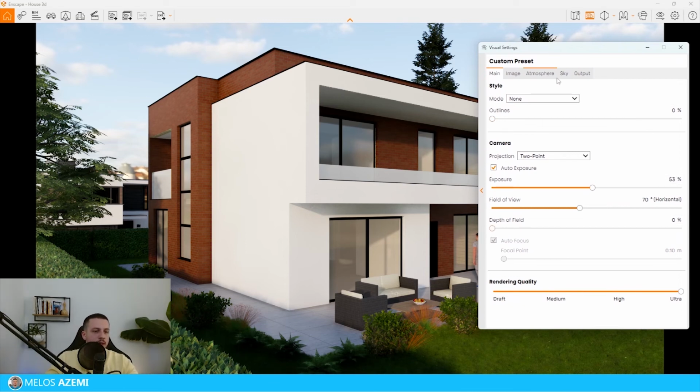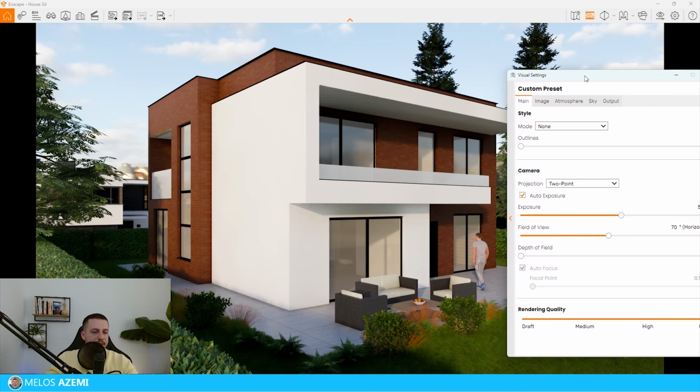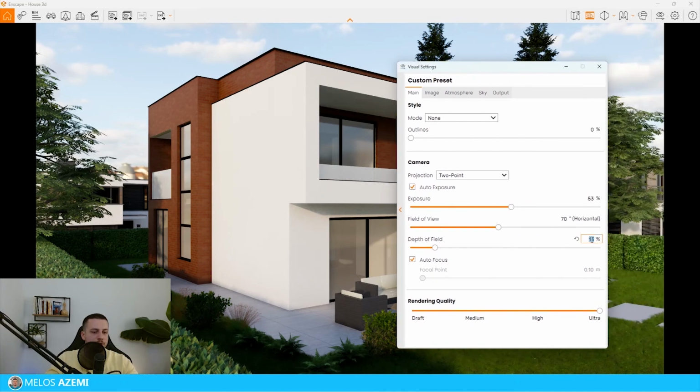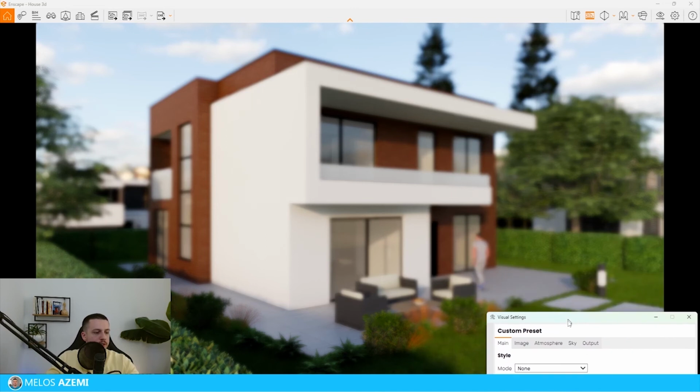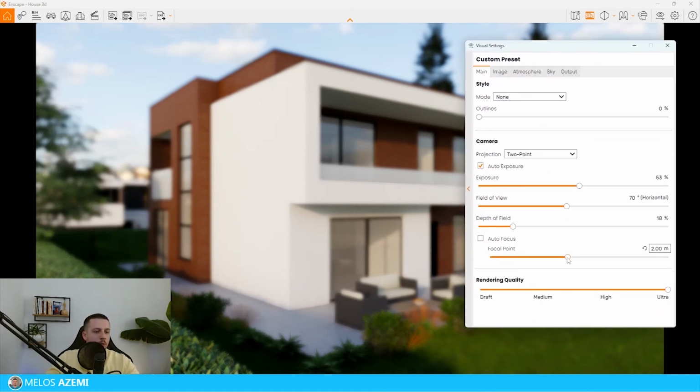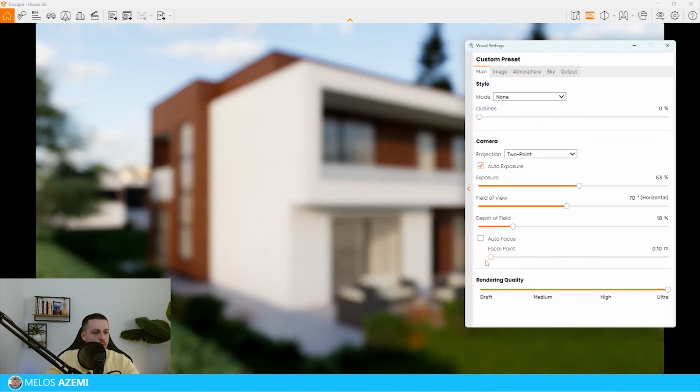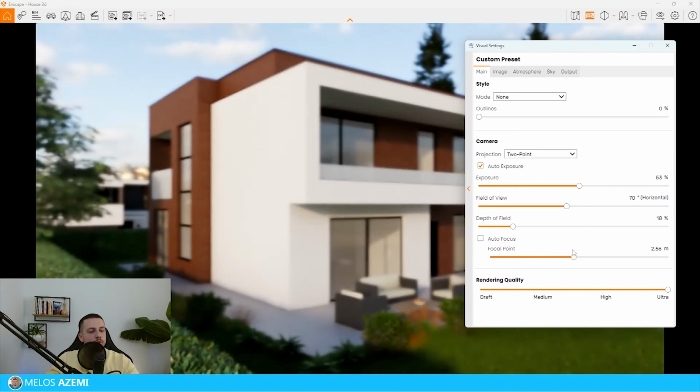We can also use the depth of field option, which basically works as a blur. So if I want to blur the beginning part of the hedge here, I can turn up the depth of field to something like, let's say 18%, and then I will take off the autofocus. And once I take off the autofocus, we can choose where the focal point goes. So the more on the left, the closer the focal point will be. And as I move it, you will be able to see a white line moving across the model here, as you can see in the edges.